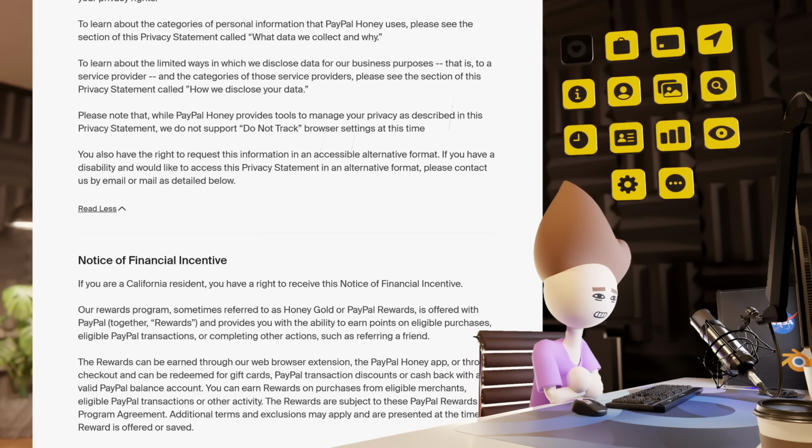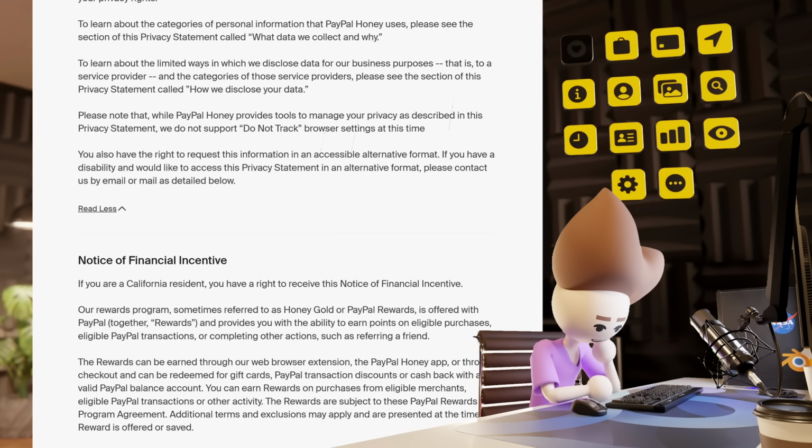You also have a right to request this information in an accessible alternative format. If you have a disability and would like access to this privacy statement in an alternative format, please contact us by email or mail as detailed below. Okay, so I'm really glad we had a look at that. Hopefully that's not the only hidden chunk.